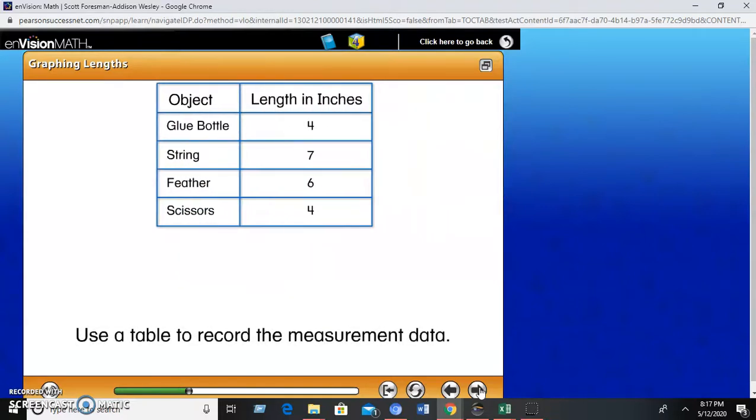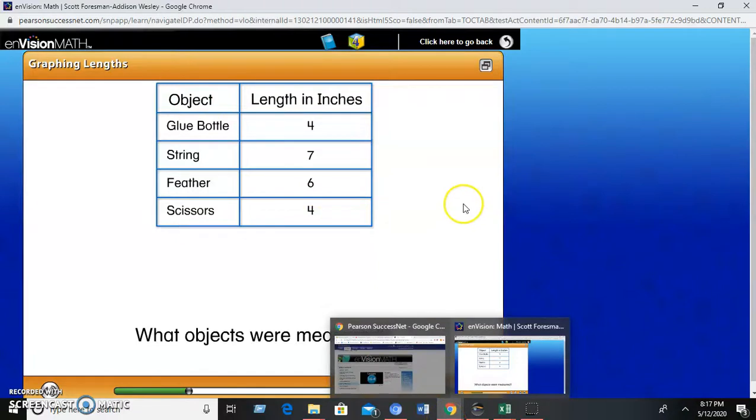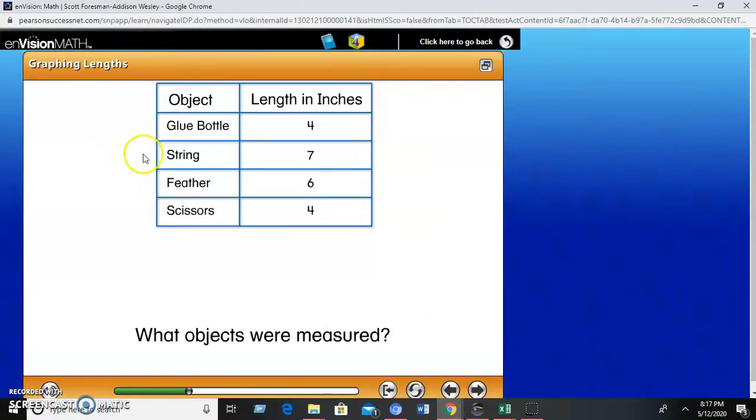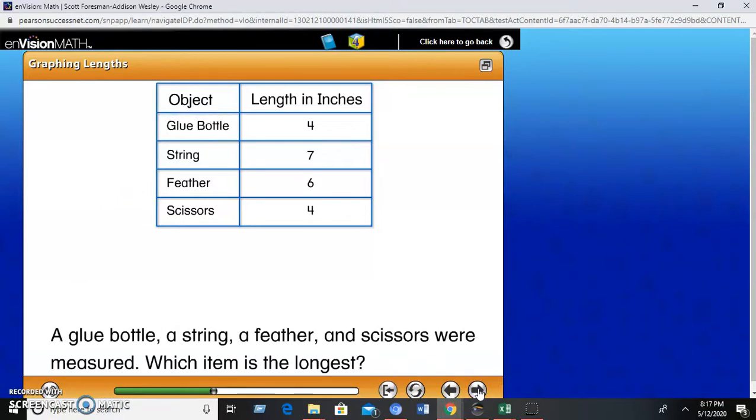Use a table to record the measurement data. What objects were measured? Let's think about it. So here we have a table where it says object and the length of that object in inches. The objects that were measured are a glue bottle, a string, a feather, and scissors. Which item is the longest? How we read a table is it tells us glue bottle, and then we just go to the right to the length in inches, and it was 4 inches. The string was 7 inches, the feather was 6 inches, and the scissors were 4 inches.